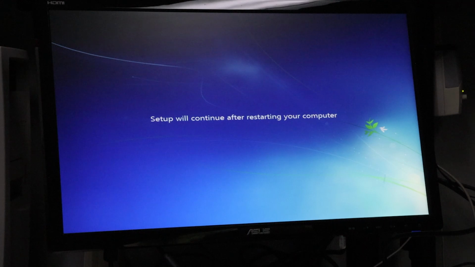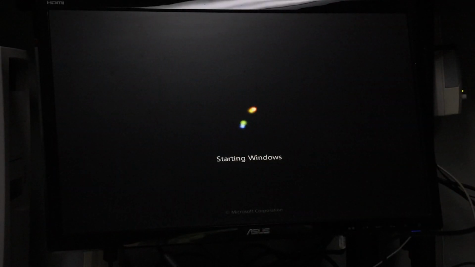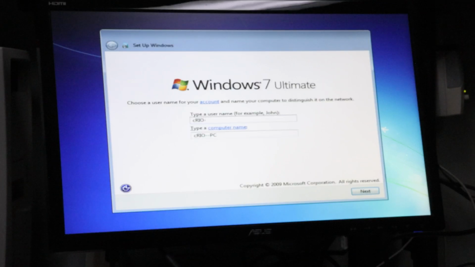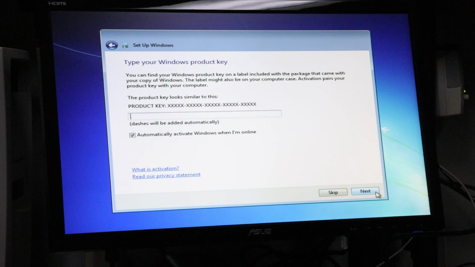Once Windows 7 is installed, the computer will restart. You will then create a username and a computer name for your system. Then click Next. Here you can create a password. We're going to skip this step and click Next. The next screen is where you will type in your Windows product key, then click Next.